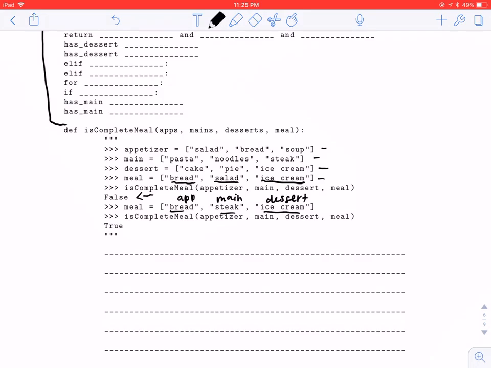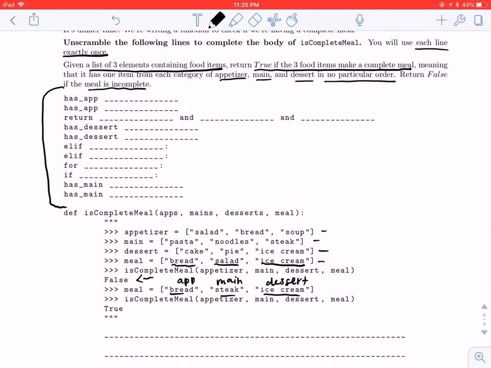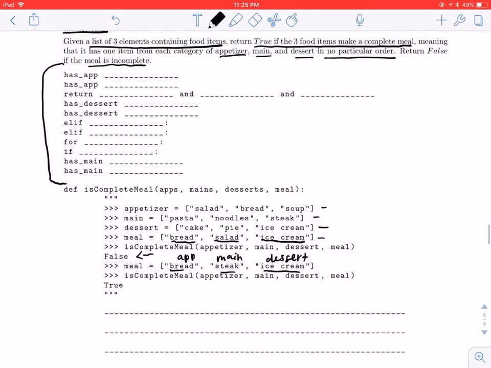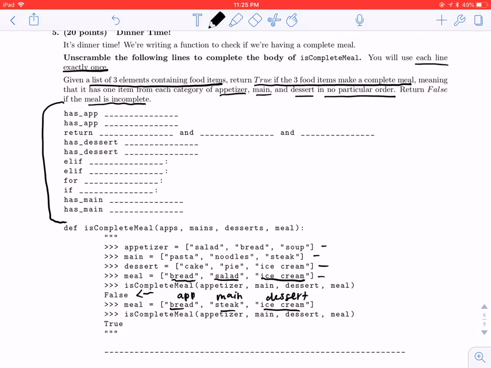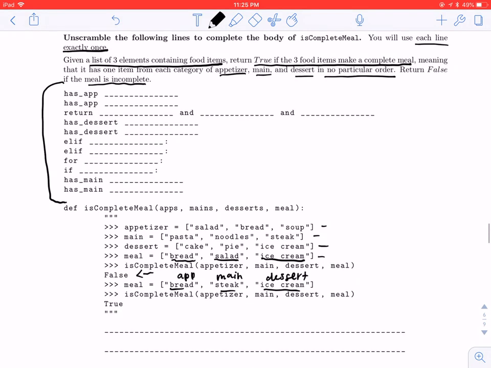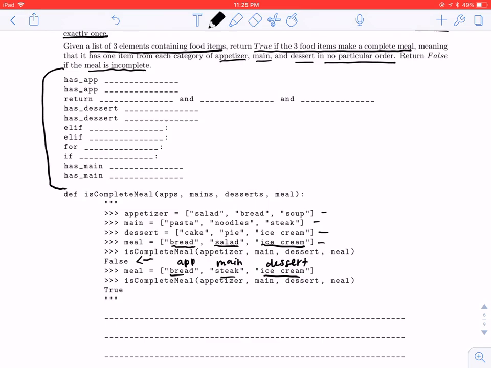Alright, so what we're going to start off with is by looking at these lines of code and seeing how we could fill in the lines. So I noticed that the first line has a variable called hasApp, and in general, as a sort of tip, if you ever see a variable that starts with has, like has_permission or something like that, it's usually going to be a Boolean, because whether you have something or not is going to be true or false.